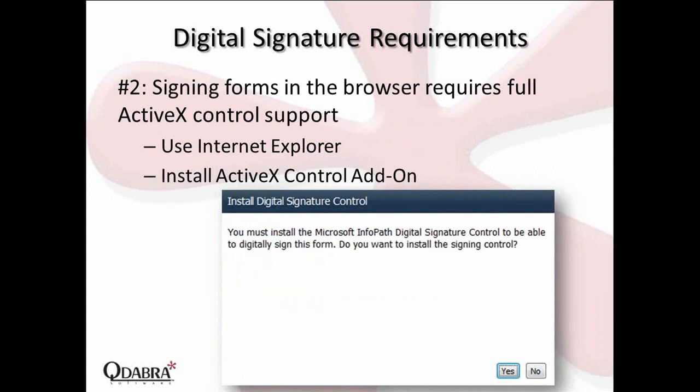So the next thing to check is, when using built-in digital signature in InfoPath, a requirement is to use a browser that supports ActiveX controls. And the only browser that fully supports ActiveX is Internet Explorer. So if you're using Chrome, Firefox, or any other browser and not IE, you might encounter some issues there. So you'd rather use Internet Explorer if you're going to use digital signatures for InfoPath.